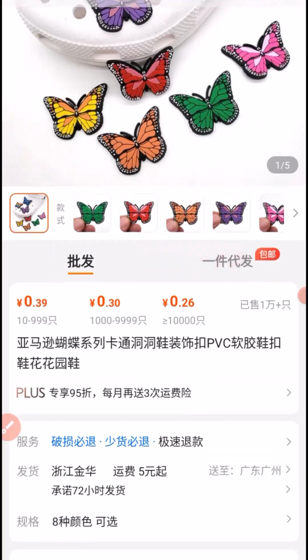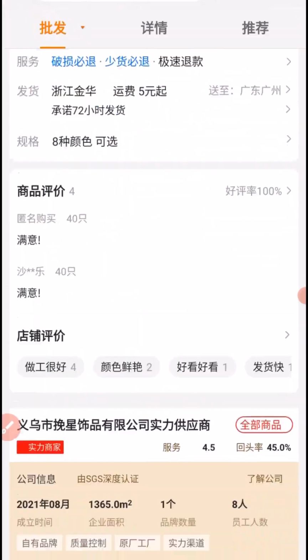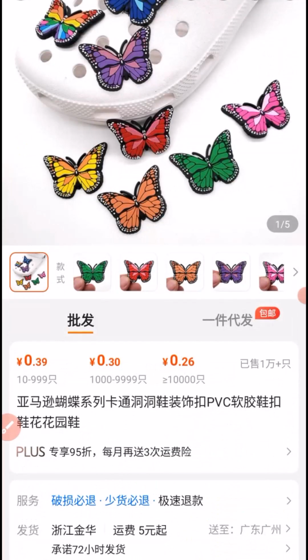So with that being said, let's dive into the tutorial and see how to add product to cart, how to check out the product, and how to pay the supplier on 1688 and ship from China to whatever country of your choice. So let's begin. The first thing I'm going to do, as you can see right here, is use this product as an example.